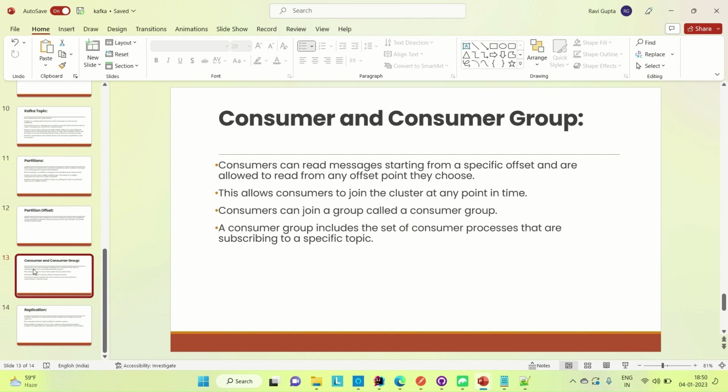So consumers can read the message starting from a specific offset and are allowed to read from any offset point they choose. This allows a consumer to join the cluster at any point of time. Consumers can join a group called a consumer group. A consumer group includes the set of consumer processes that are subscribing to a specific topic.